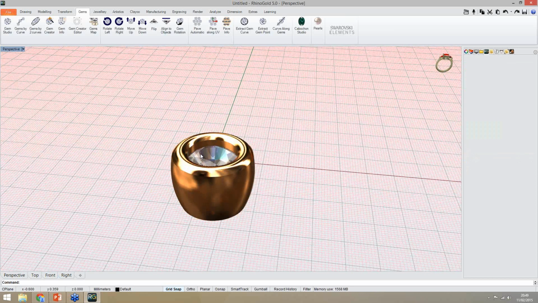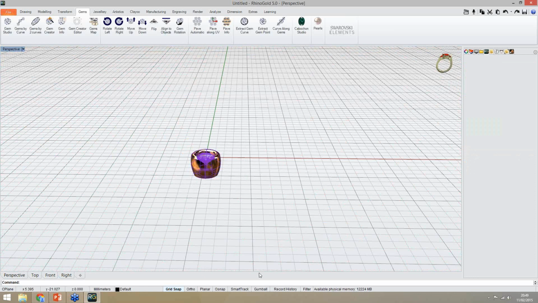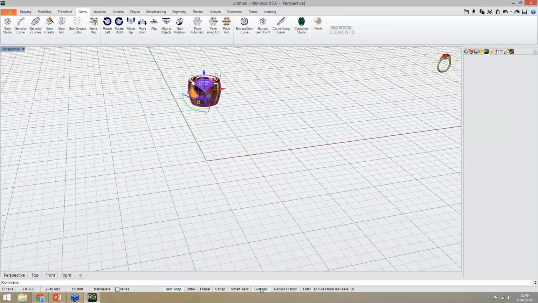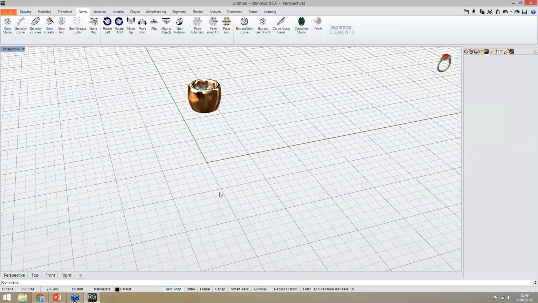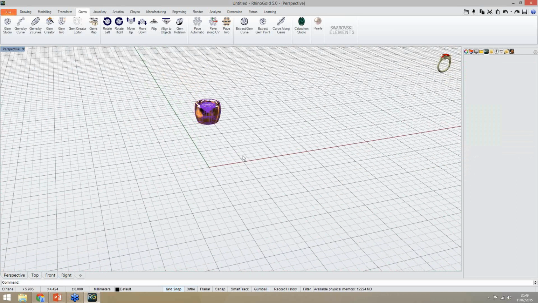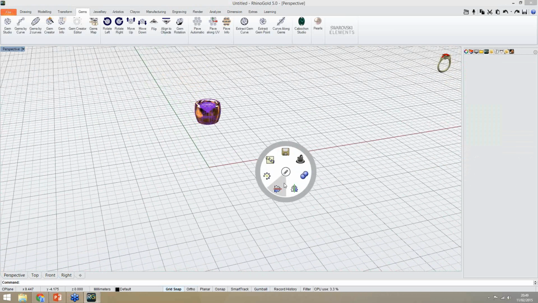So after this, let me move up a little bit. I'm going to use the gumball. Let me move up 9 millimeters, okay. And now, once again, I'm going to use the suggest command. So I select the gem and the bezel. I press F6, and RhinoGold will show me several options.